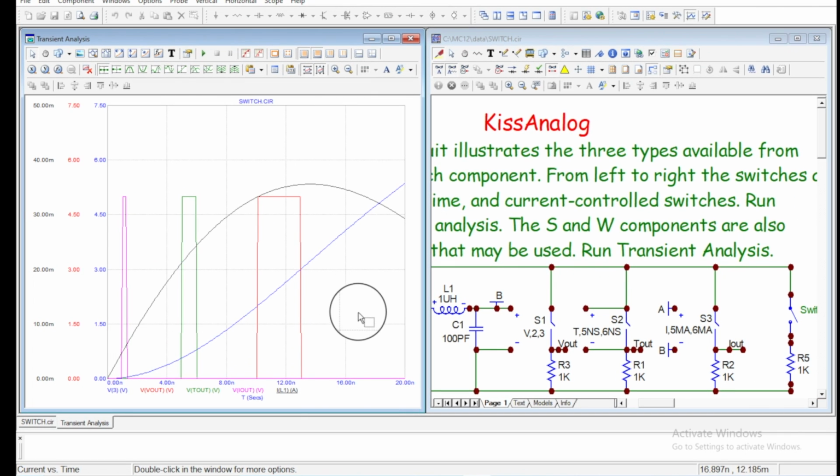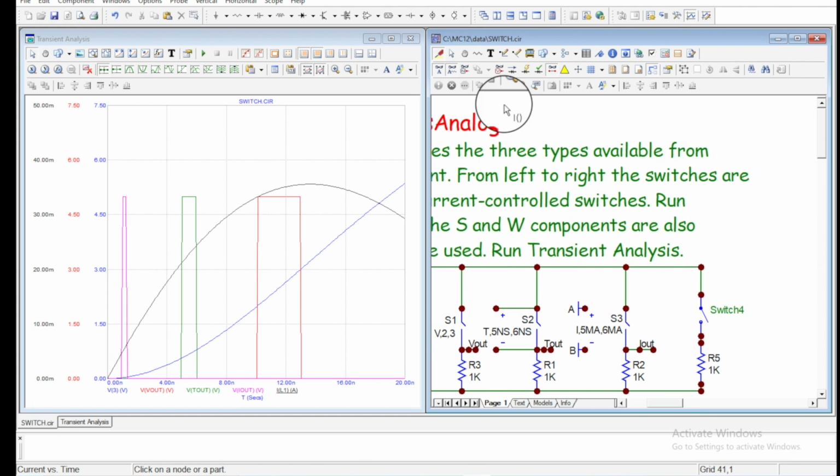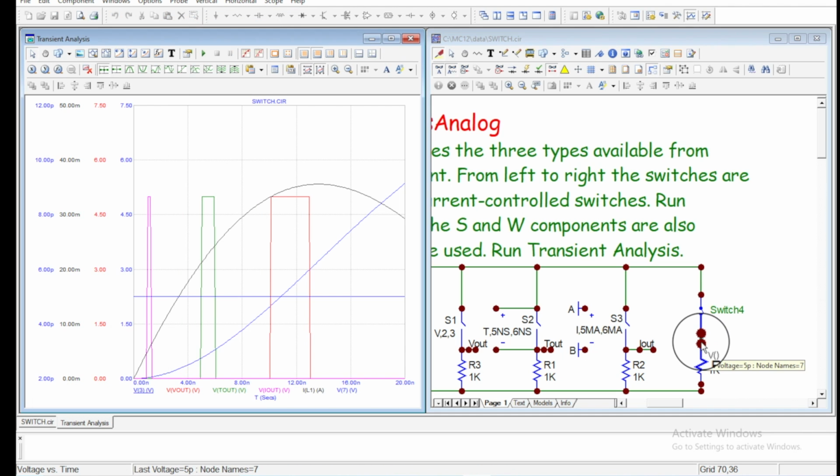But that's 3 different switches. But now let's look at this new one we have over here. Okay, when I go back to voltage and look right here, look at that. It's just dead. No voltage there. See, this last waveform right here is this column right here, and it says picovolts. So yeah, there's 0 volts there.